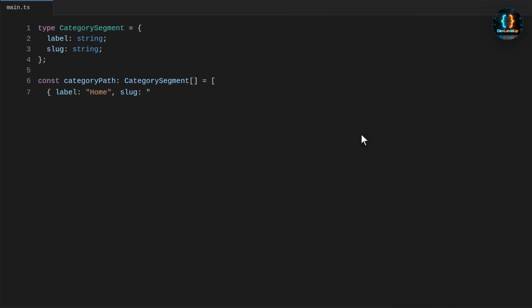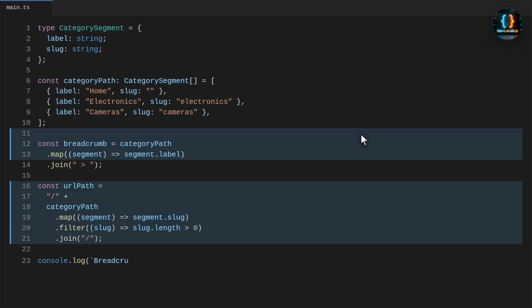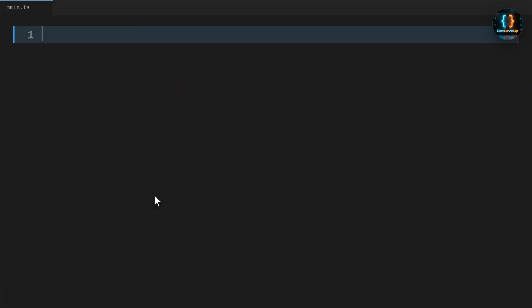A product page often receives category data as an array of path segments. Let's write the data once, then derive both a readable breadcrumb and a URL path from it. We map labels for the UI, filter empty slugs for the route, and now we run the script to check both outputs. Let's break down why this works.